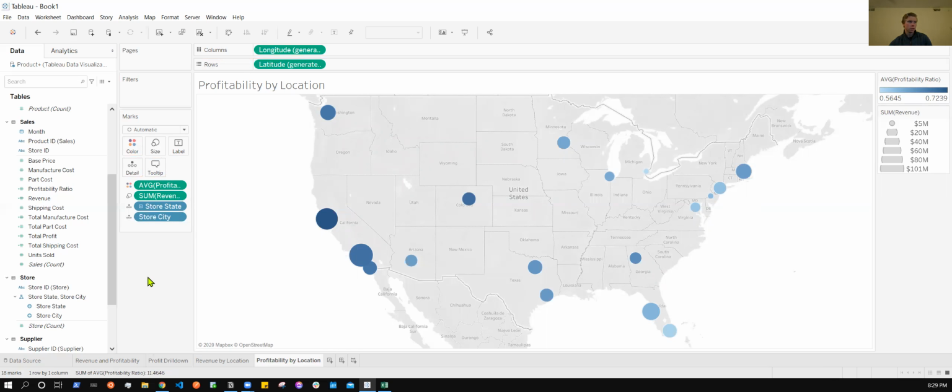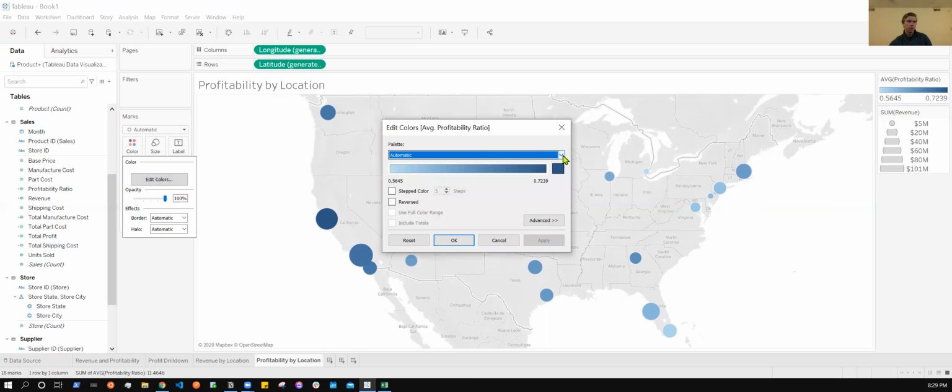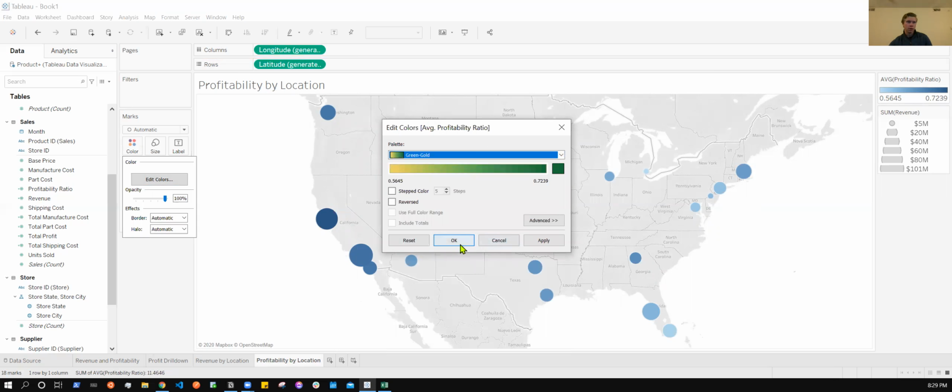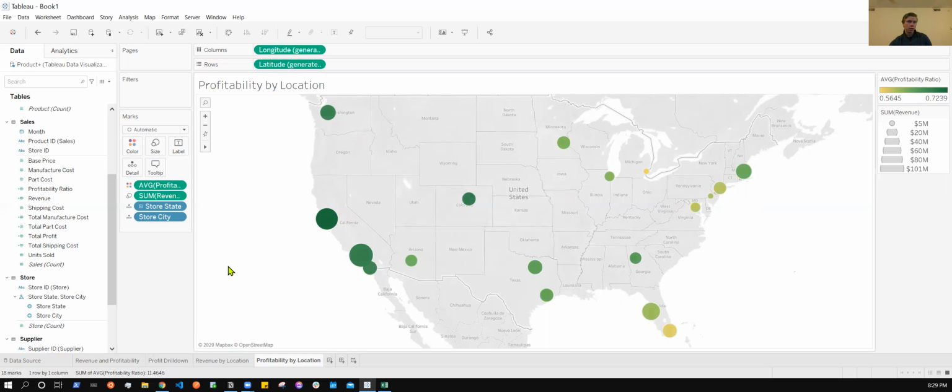So what we'll do next is change the color. This time we're going to click on color and go to edit colors. One of the best ones for profitability is this green gold, because green equals money, as everybody knows. And yeah, that looks much better. Much easier to tell immediately where we're having issues and where we're on the low end. Of course, these areas of issues are still having roughly 56% profit ratio. So that's not exactly an issue, but it's definitely less than 72%, like what's going on over here in San Francisco. And it seems that Detroit may be having some issues.